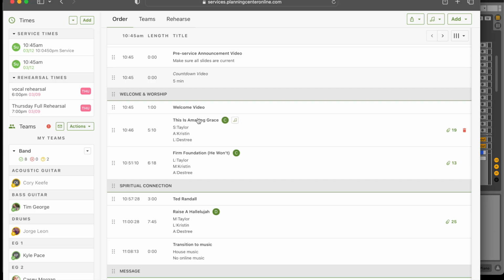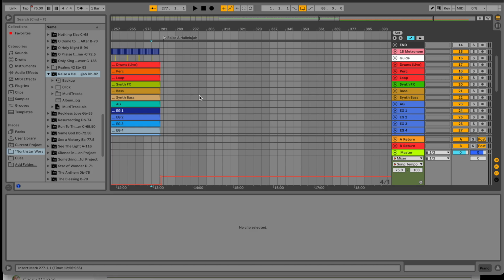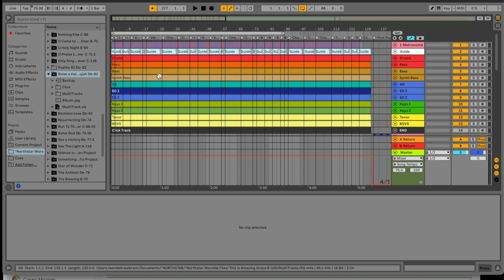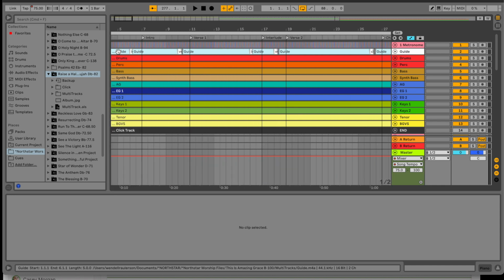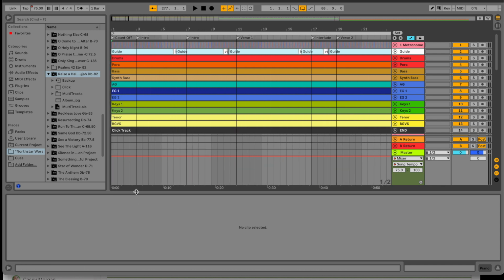The first thing is, this is Amazing Grace, Firm Foundation, Spiritual Connection, and then the song Raise Hallelujah. So if there's somebody opening and talking, usually that'll be 30 seconds, which is right here. So we're going to scoot this whole beginning to start at 30 seconds.